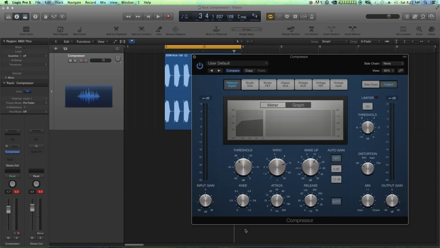So typically, for transient heavy material that you want to be sort of level, like drums, kick drum, snare drum, I'll make the knee a really hard knee. For more organic instruments, acoustic guitar, vocals, I'll use a softer knee.